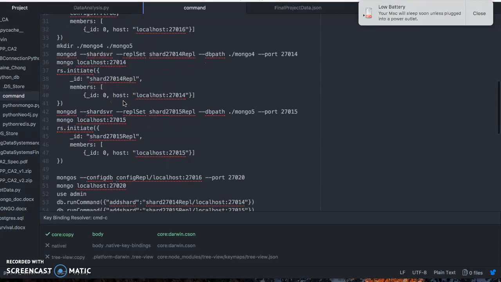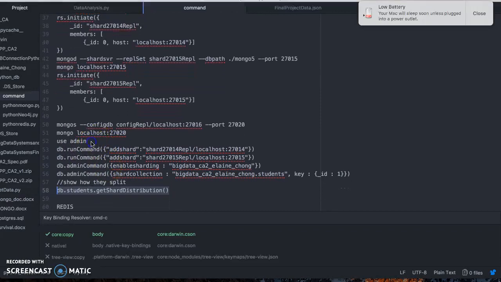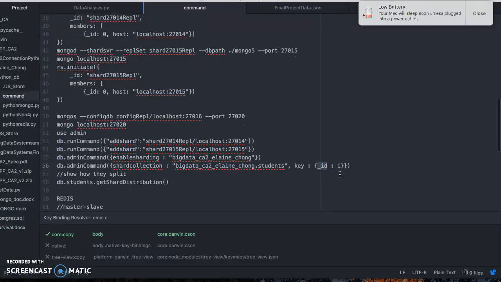And then after that, I also have to run another server, the Mongos, and then we need to use the database admin and run the command add shard. This is the shard for 27014 and this is for 27015, and enable sharding for big data ca2 Elaine Chong. This is the database name, and then enable the shard collection called students, and the key, the id, is the student id, and we have to ensure it's an index before we use it.